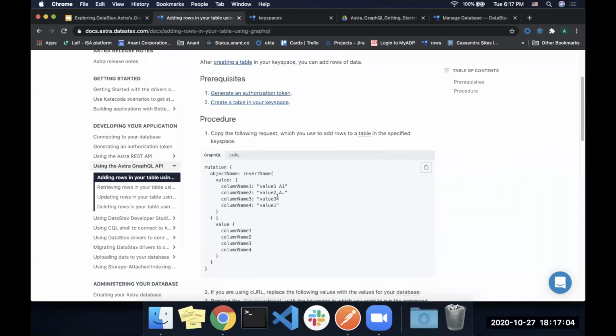But essentially for the insert mutation, we're going to have our object name, so our table name, and then we're going to have the insert. This is auto-generated, so it's insert and then camel casing with your table name, and then your value. So it's going to be your column name and then the value you're inserting into it.